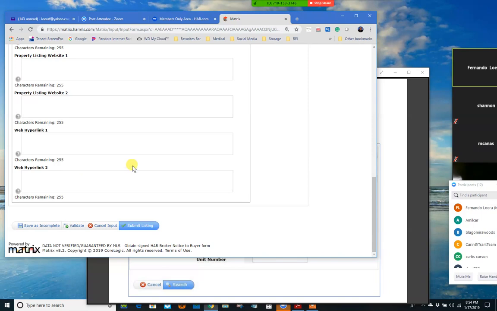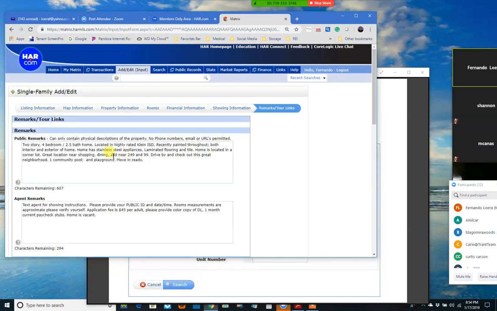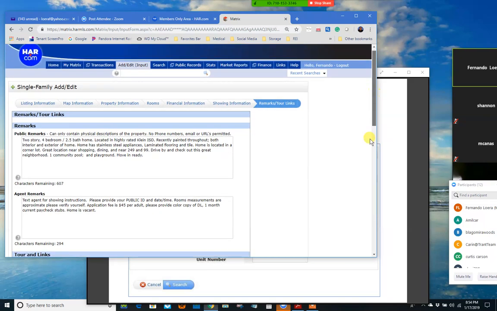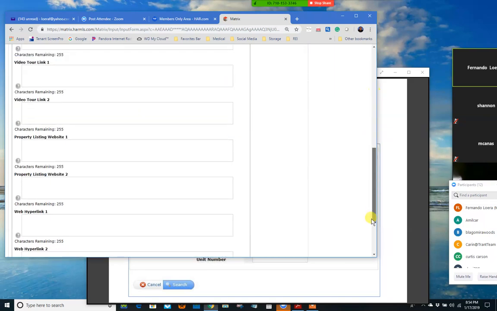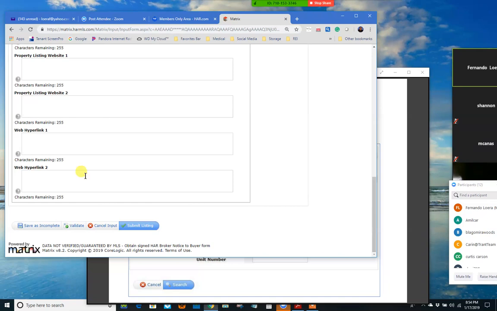So when you're entering this listing, you can save it as incomplete. In other words, it won't go live. But let's just say you make a mistake and you click the Submit Listing button. The Submit Listing button is the one that says, go ahead, make it live. Well, it's not going to work because it's going to give you an error, meaning that there's things that you probably forgot to fill in.